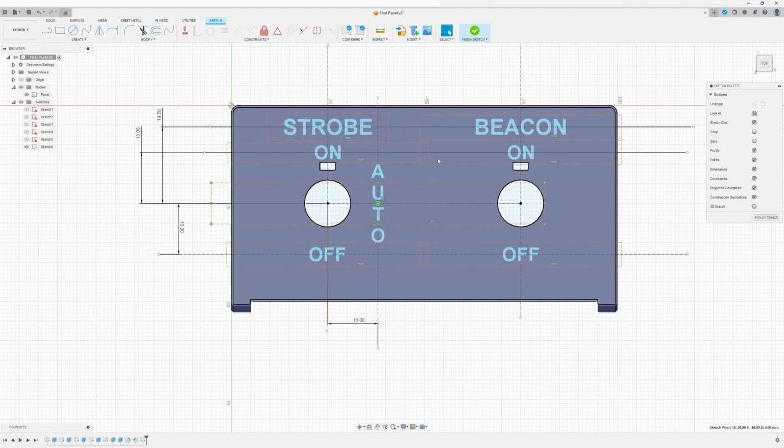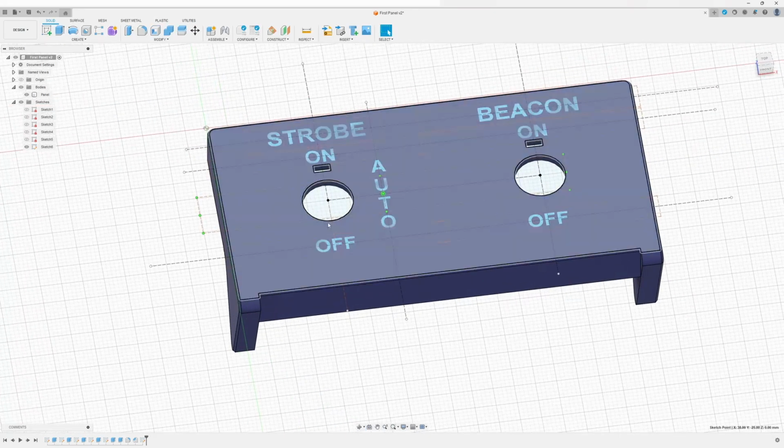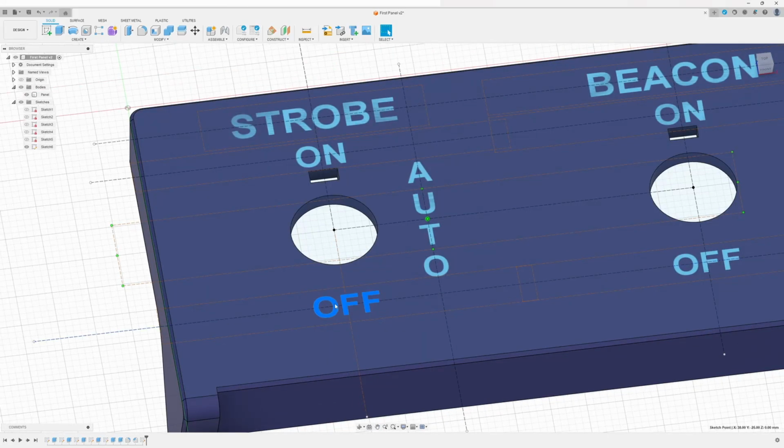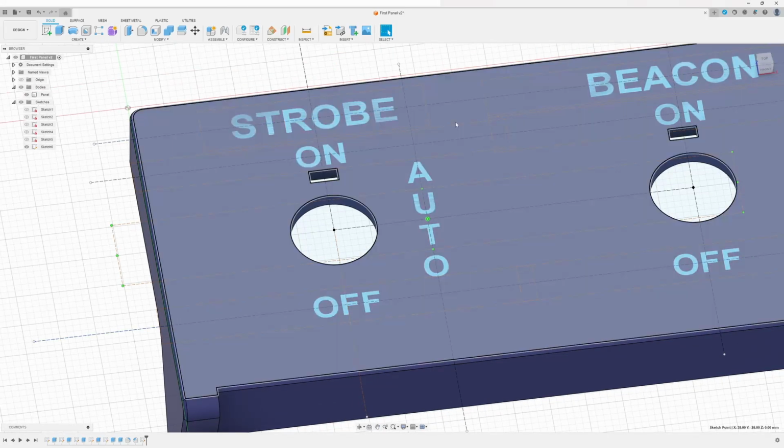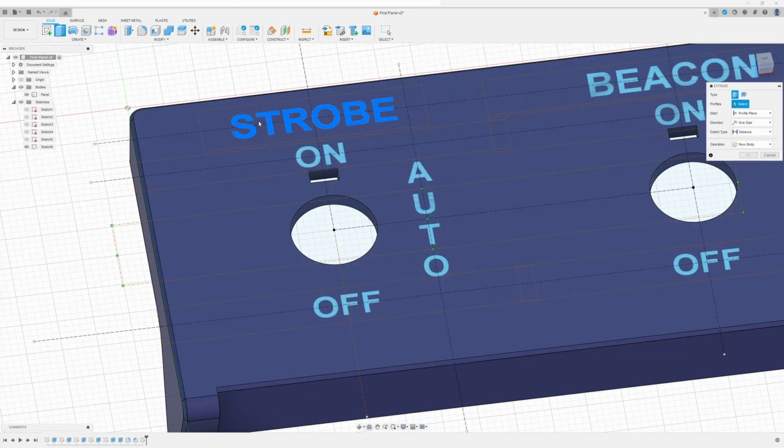And now let's do some extrusions. Finish the sketch. And first of all, I want to cut out all the labels out of my existing panel. So create an extrusion and select all of the labels.